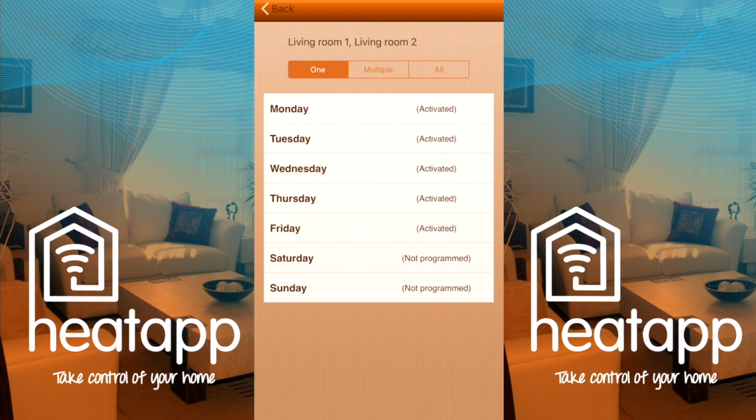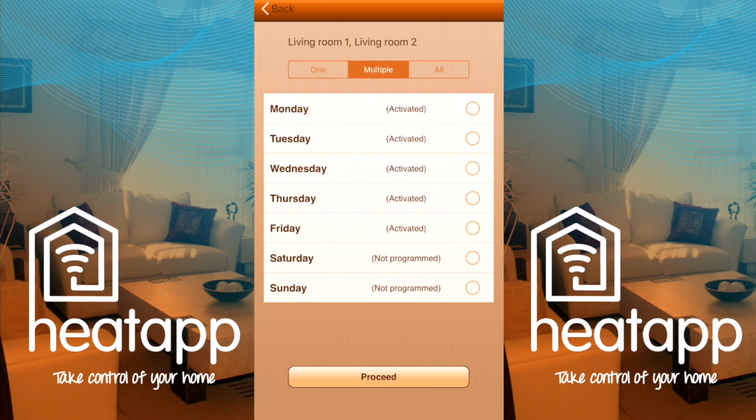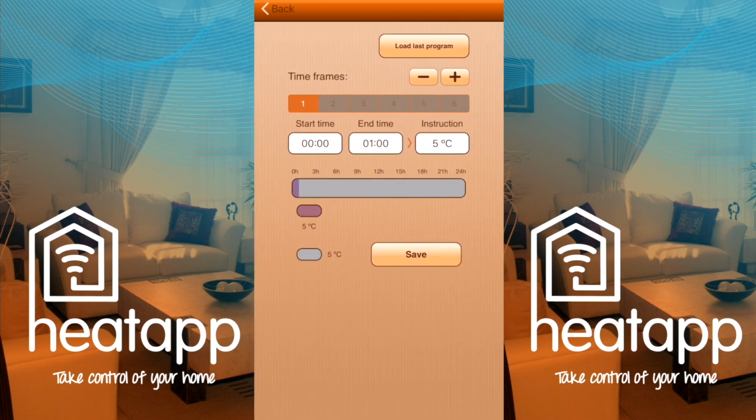I am now going to alter my weekend. So I'm going to press on Multiple near the top. Then I will select Saturday and Sunday. Press Proceed to confirm your selection. So, I am now going to set a program for a typical day during the weekend.